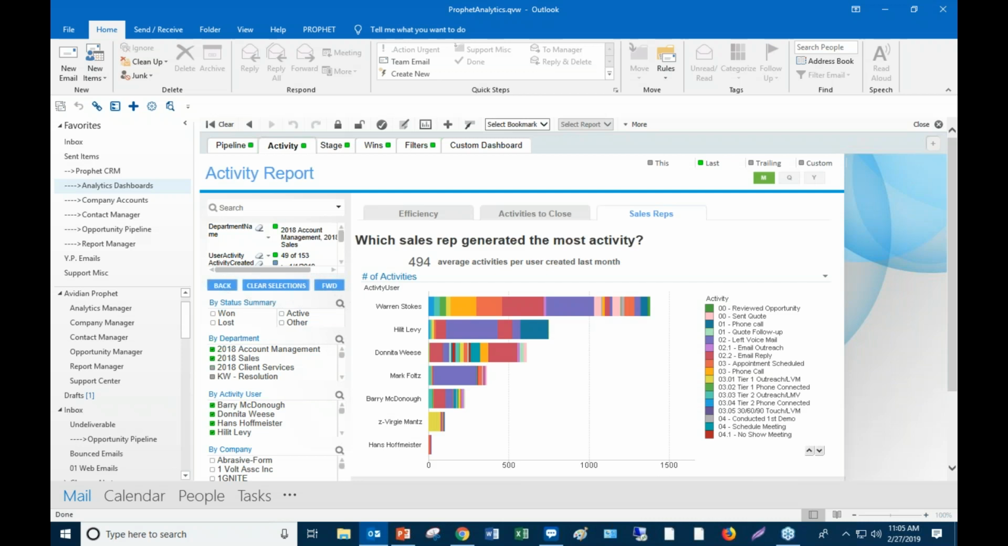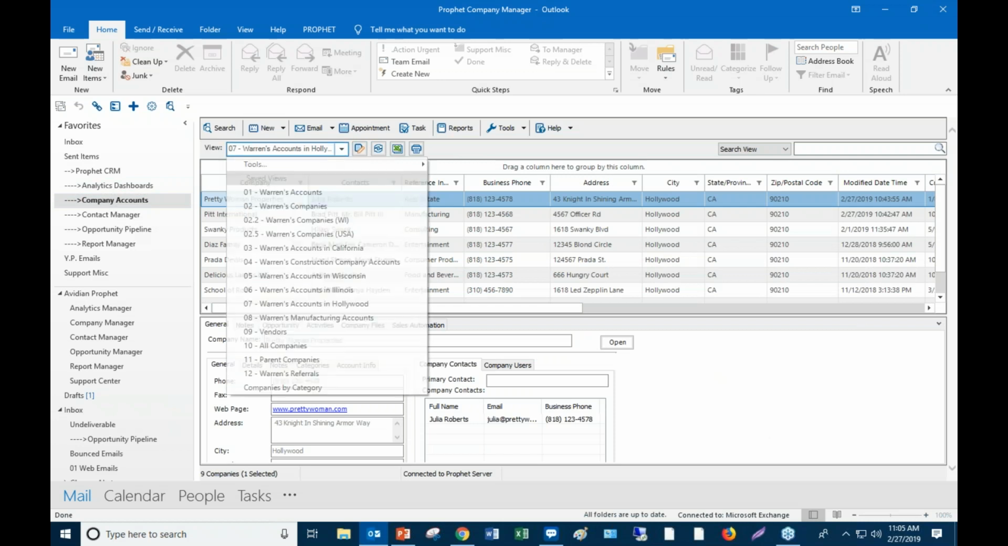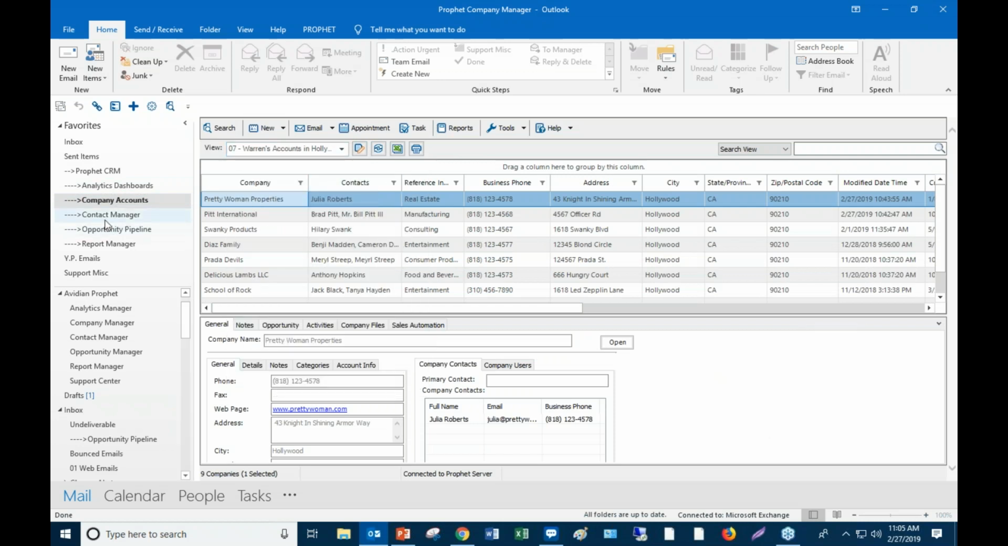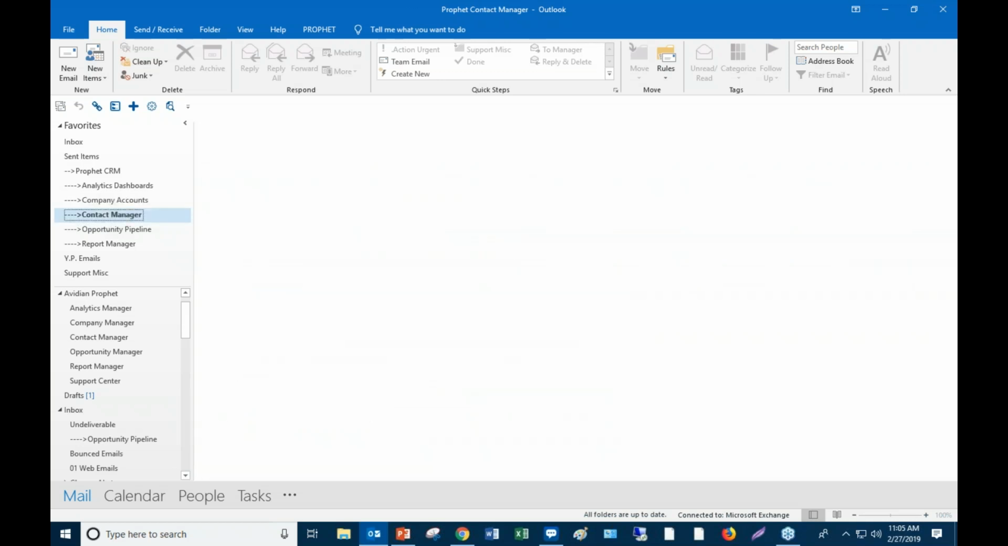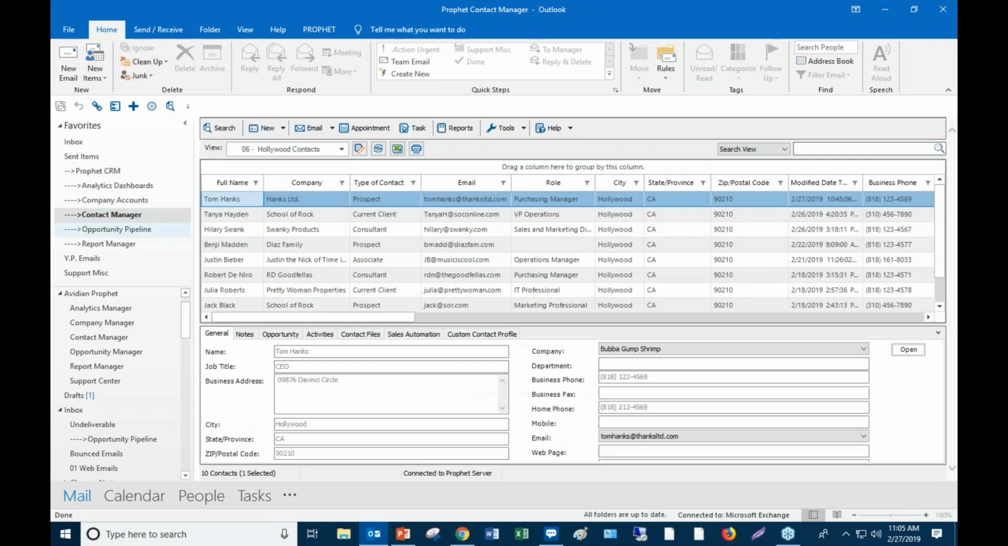It's my analytics dashboards. There's a view for my accounts. And there's different lists within these folders, by the way, that you can create. I'll come back to this. I'm just kind of giving you some overall navigation here. There's a contact manager in Profit, and then you can manage your sales pipeline.